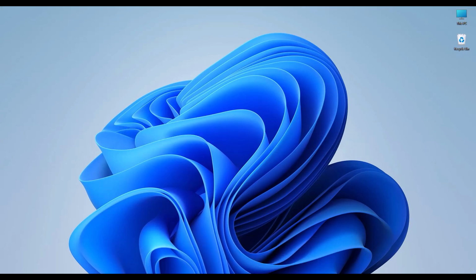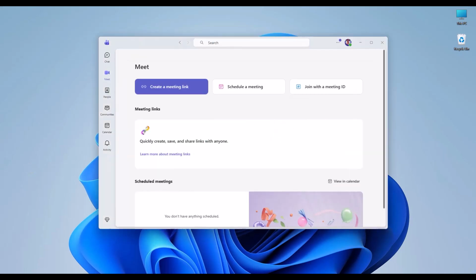Today we have a very useful video. If your Microsoft Teams app is failing to load and showing you error code 0xCAA80000, I will show you exactly how to repair the app and fix your network settings right now.